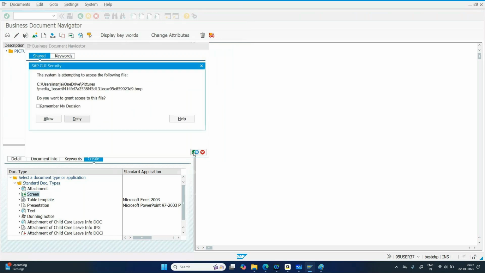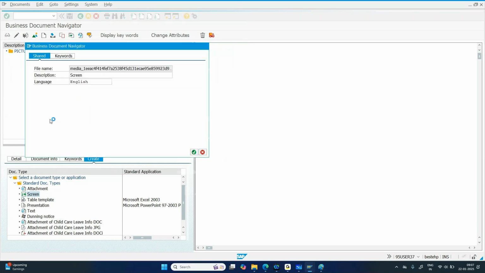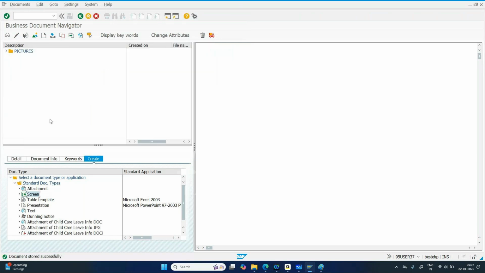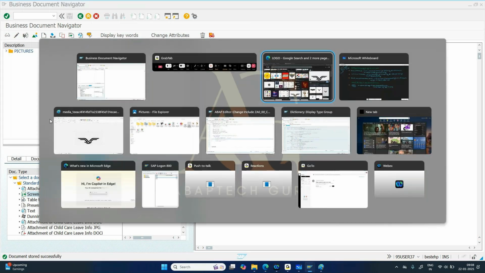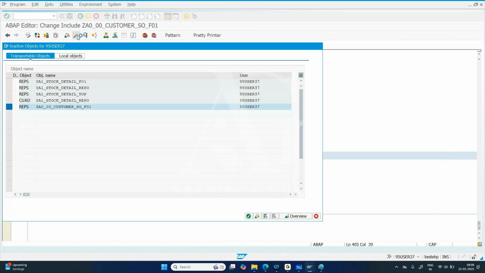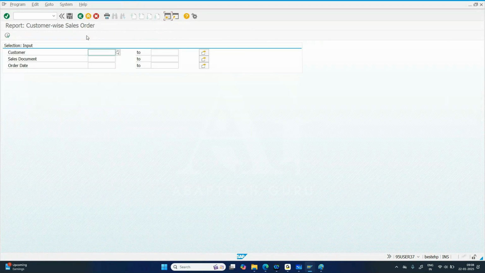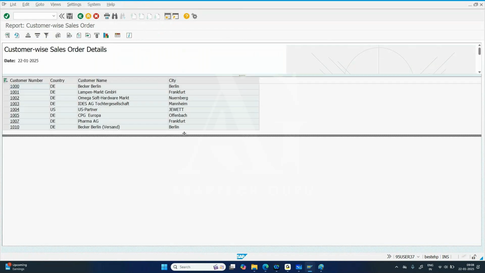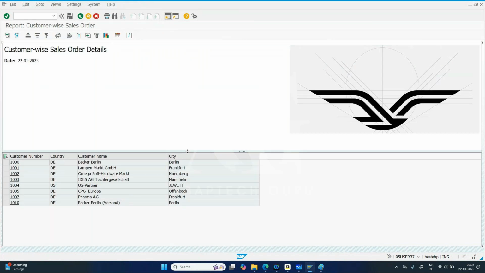Enter. That's it. Allow. Done. We have uploaded. Now, while saving the logo in your SAP document server, what name did we propose? Media underscore logo. Now, the same name you need to call here. Now, if I click on execute, 1000 to 1010, and this is your logo. And this is the default position.